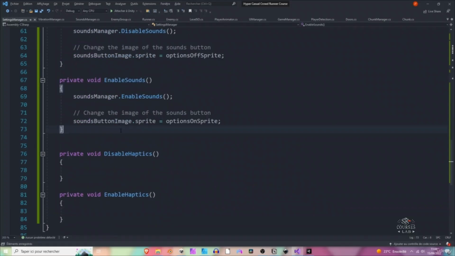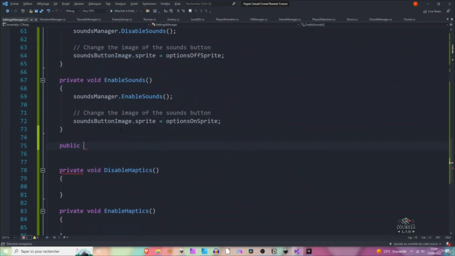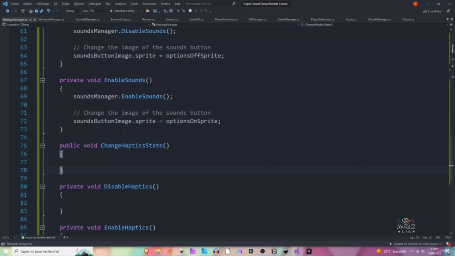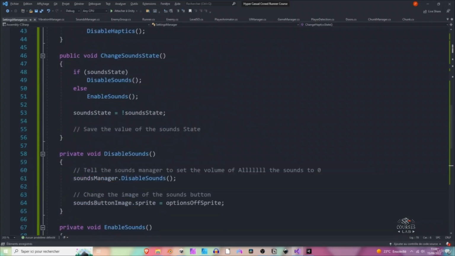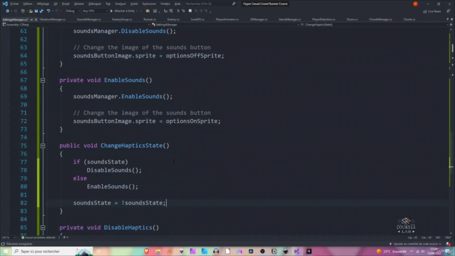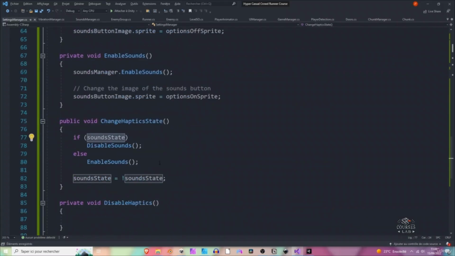Okay, we also want to create a new method, a public one this time, to change the haptics state. So we're going to attach this method to our haptics button like we've done for the sounds one. And I think we can copy this code like so. So copy it, paste it right here. But we are going to change the sound state to haptics state. And we also want to change the disable sounds method to disable haptics. And now here we want to enable the haptics. Okay. So let's invert the state of the haptics then.